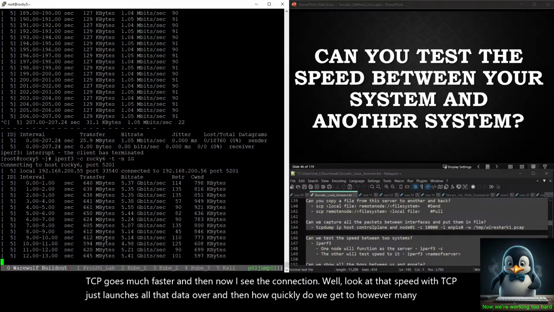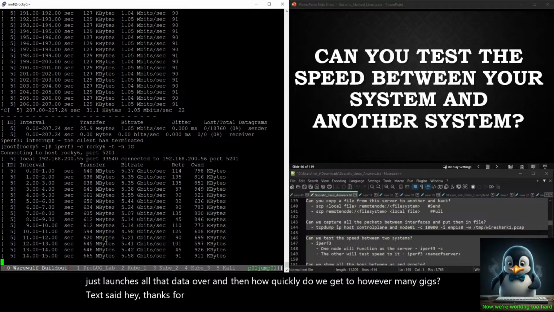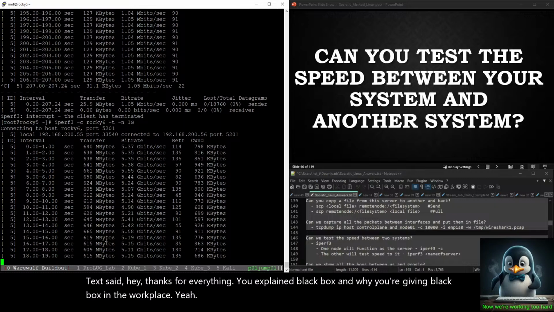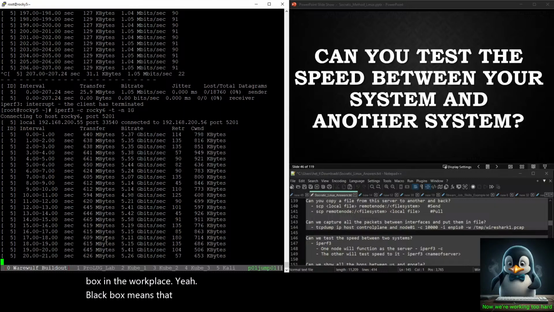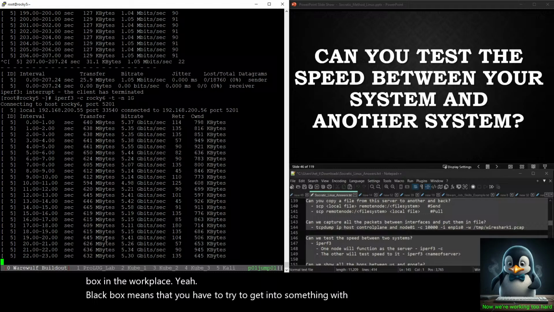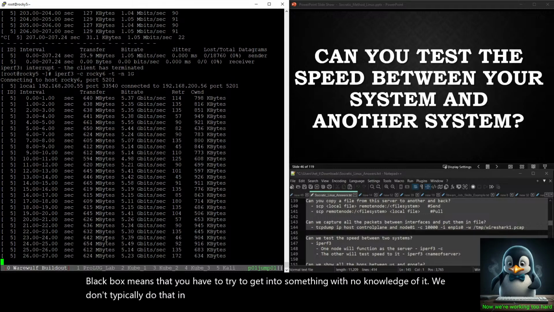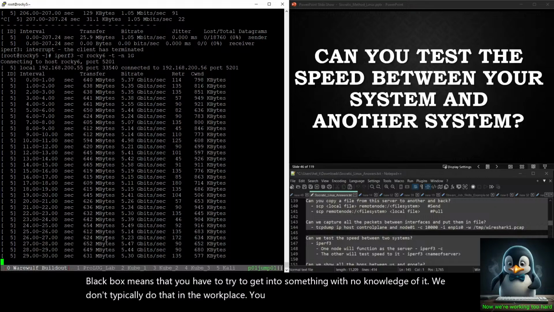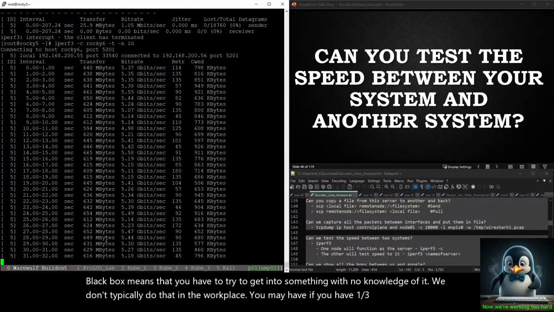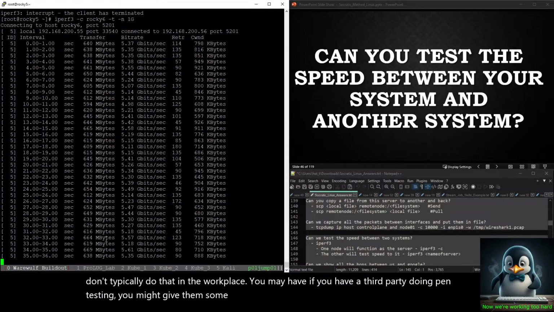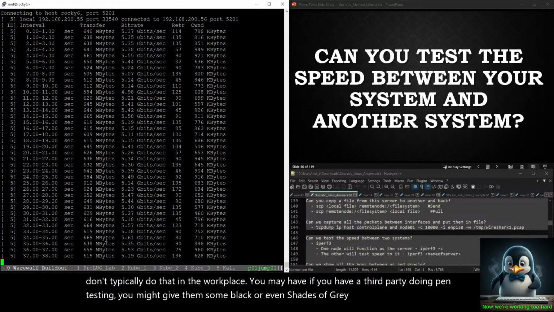Tech said, hey, thanks for everything. You explained black box and why you're giving a black box in a workplace. Yeah, black box means that you have to try to get into something with no knowledge of it. We don't typically do that in the workplace. If you have a third party doing pen testing, you might give them some black or even shades of gray boxes to test with.